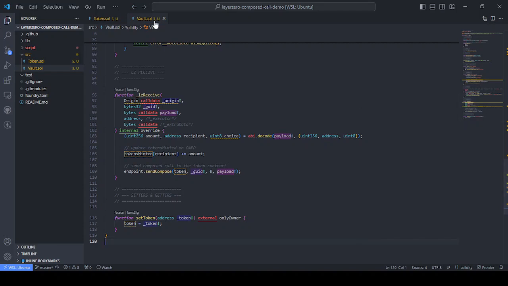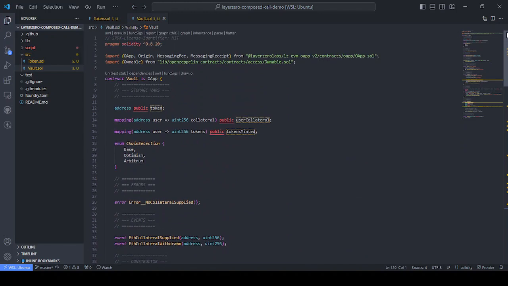Firstly, I'm going to go to our vault. This is our main contract. You can see from our vault that we're importing OApp and Ownable. We have a few storage variables here. The token, which is going to be set on Arbitrum when we send our compose call. We're going to have to say where it's going to, and it's going to be to the token that we're going to mint. We use a collateral mapping just to track how much ether we've passed into the contract on Base, and tokens minted.